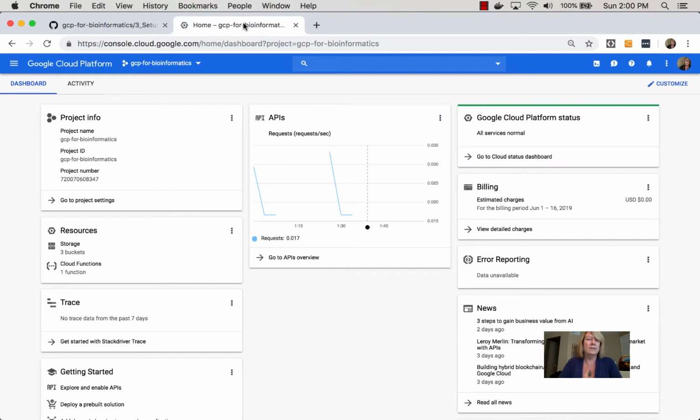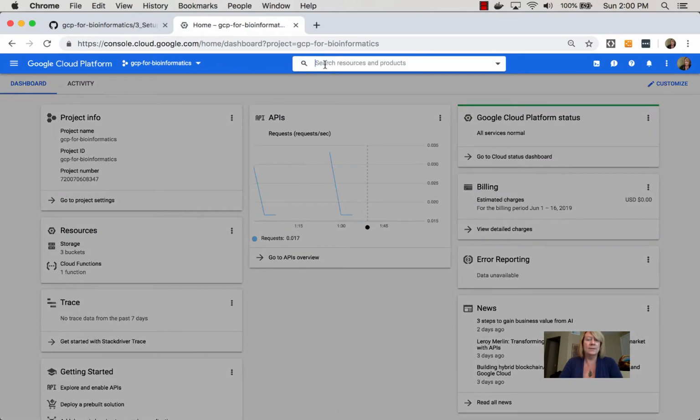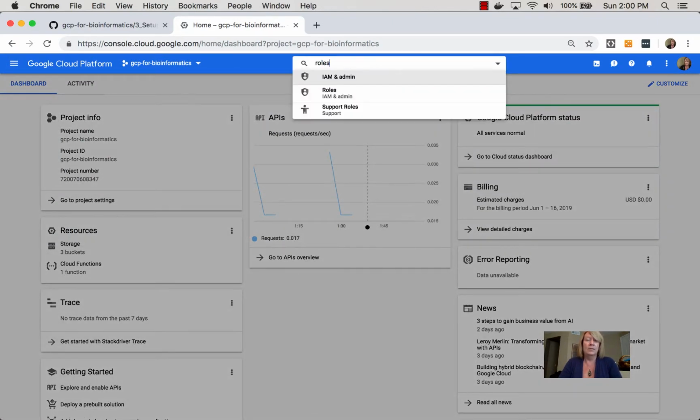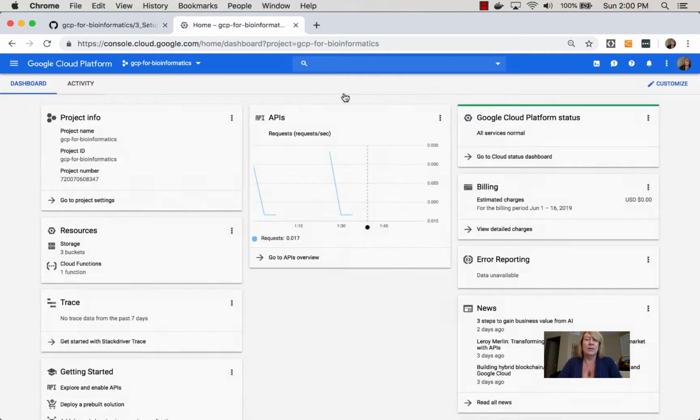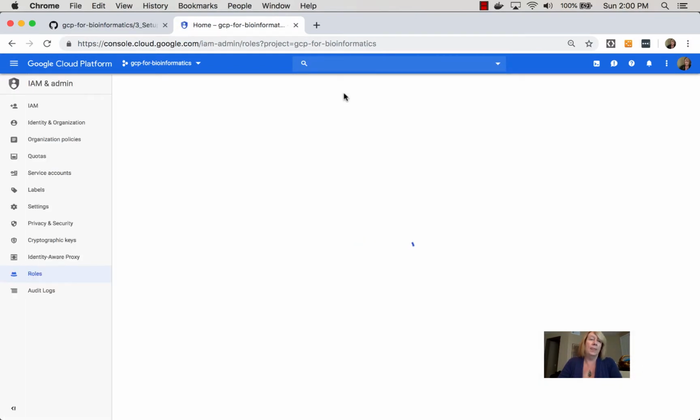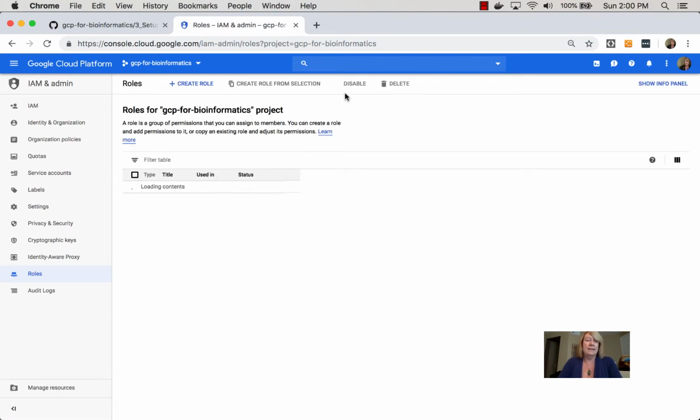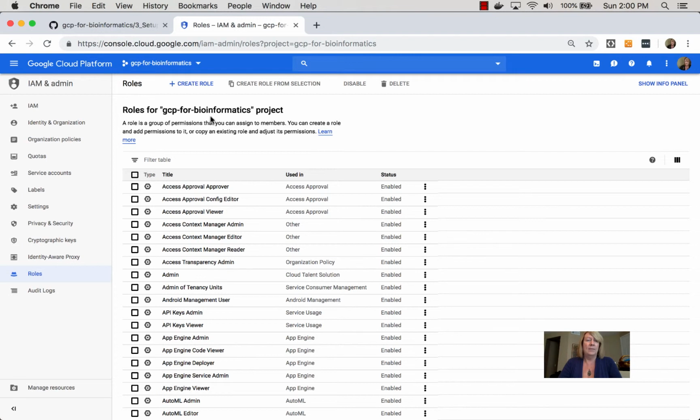So if we go over to the console and we type roles, we can see that we have roles set up here under this shield. And this is going to take us to that section, and you can see that we have a number of roles that are Google created and available for us, and really it's Google best practice to use these types of roles.